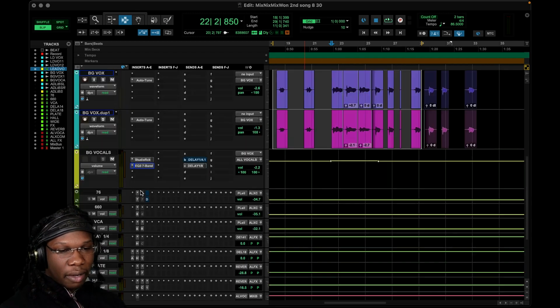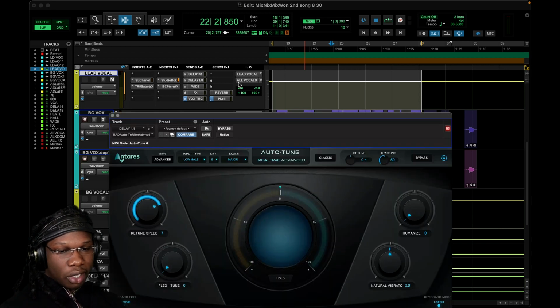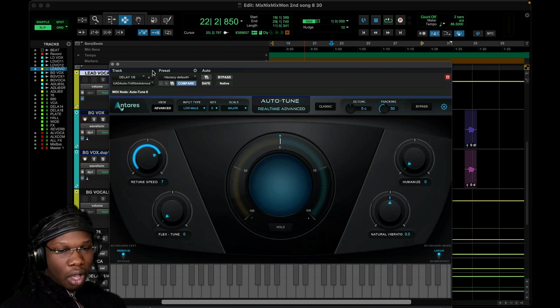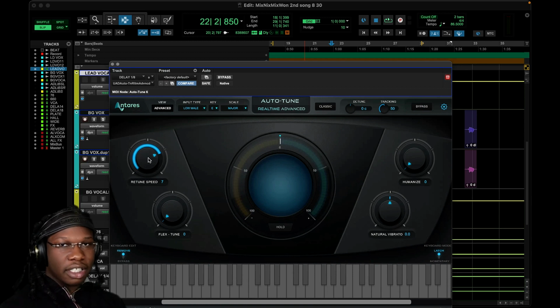And another thing I had right here too is I did some Auto-Tune on the delay, which I think is very important. You know, Auto-Tune can work like a compressor. It's just how I see Auto-Tune. I see this retune speed as the attack, and this is kind of like my release a little bit. It's just how I perceive it.